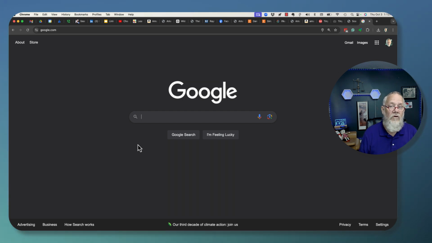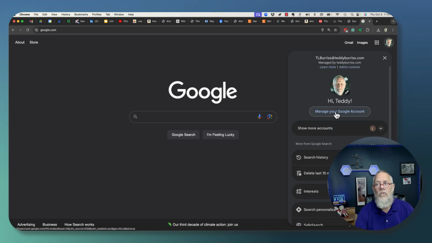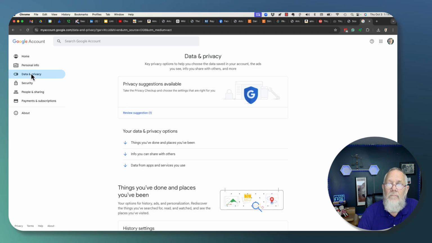This could be if you're logging into your Google account when you're using Google Chrome and Google Search. You're going to need to go to that Google account and delete that content. Let me show you what I'm talking about. I'm going to click on my profile, manage my Google account.